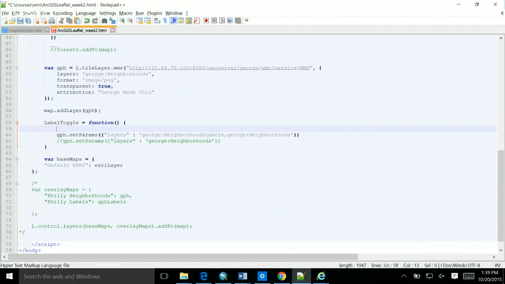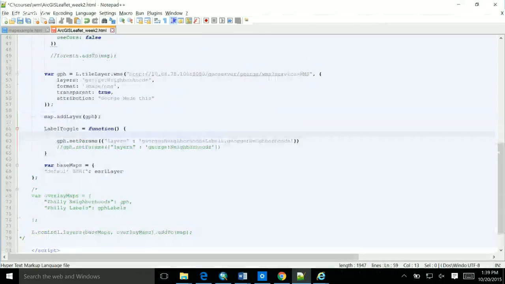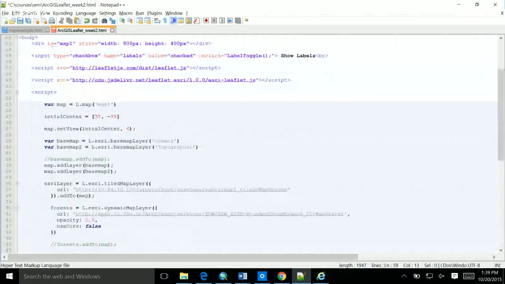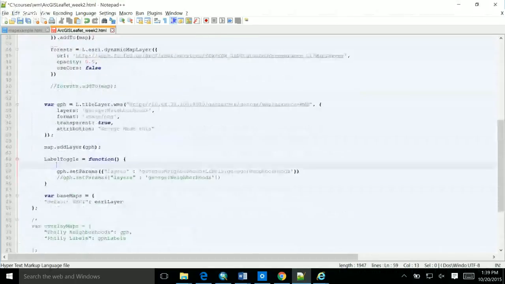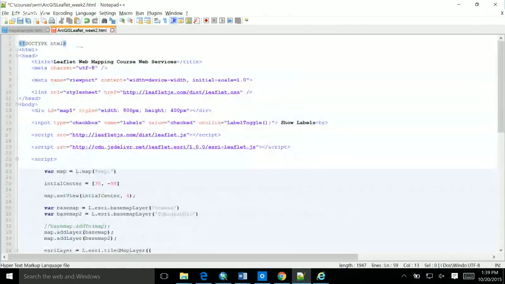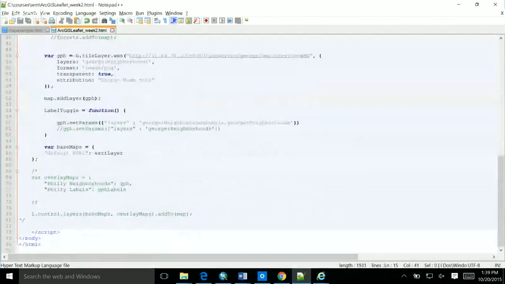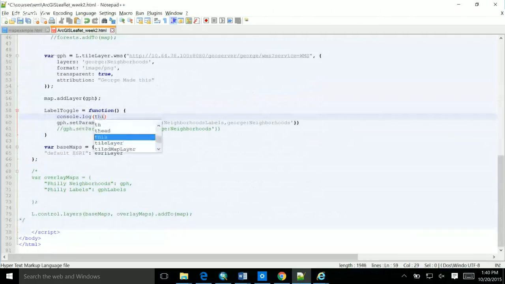So this is a thing. And what do we need to check? We need to check to see if it's checked. Okay. We can do that by, I don't think we actually need this checked value here. Oops. Okay. We can do that by using this object. I'm just going to say console.log this and show you what this is.